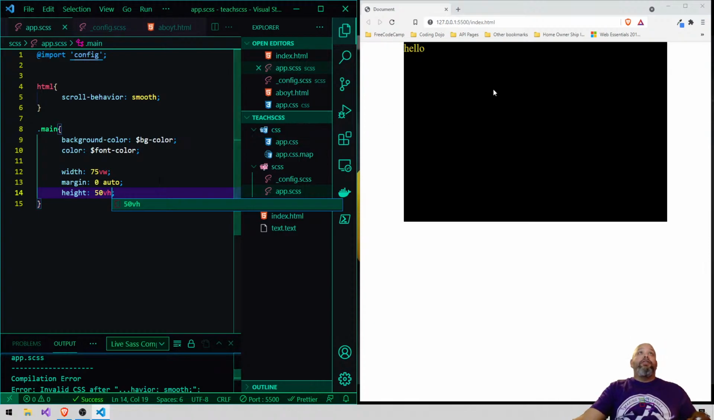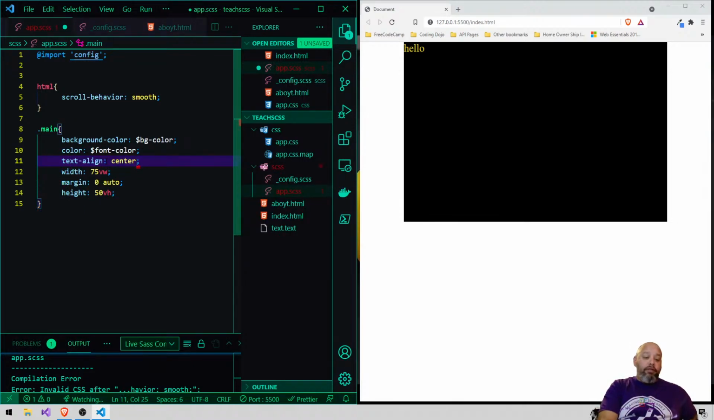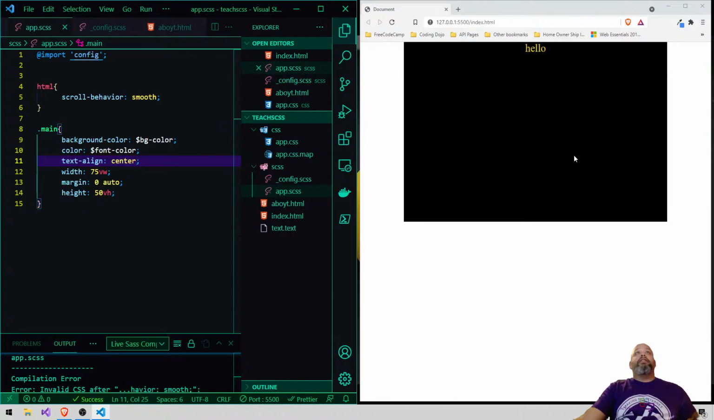Control S. See how that's changed? So let's put text align in there. All right, we want that one to be centered. That sounds good. Control S. And now that is centered, we can add things in here.